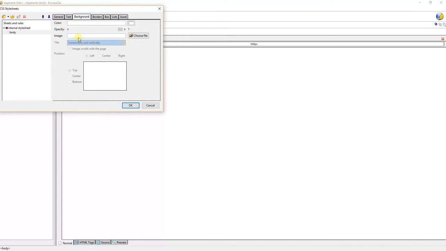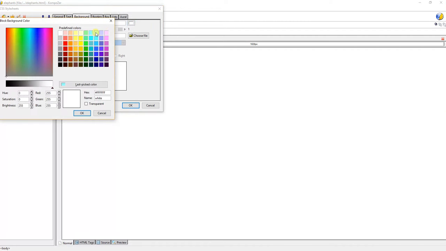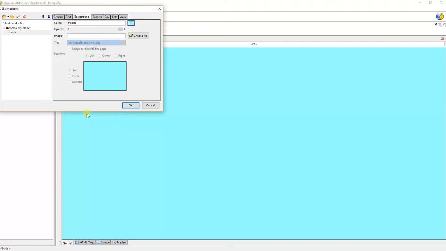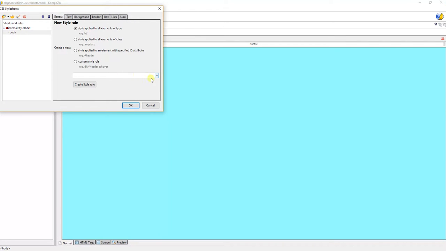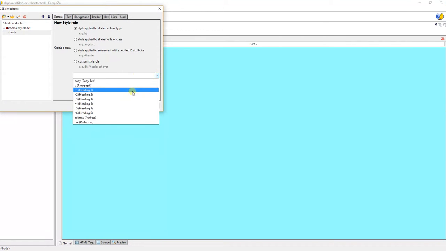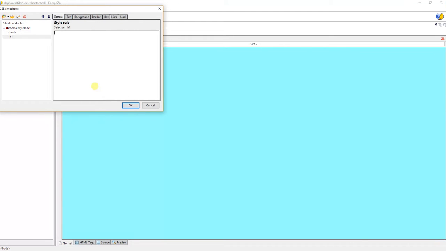I'm going to go to background. I'm going to set the background to be a nice light blue because that's quite pleasing on the eye. Again, you can choose what you like. And next I want to define how heading 1 will look. So I click on here, I click Style Rule, I choose heading 1, create Style Rule.